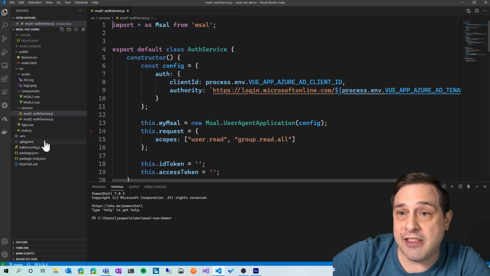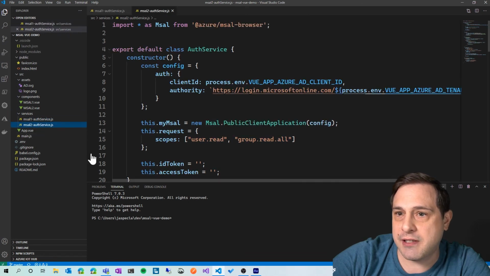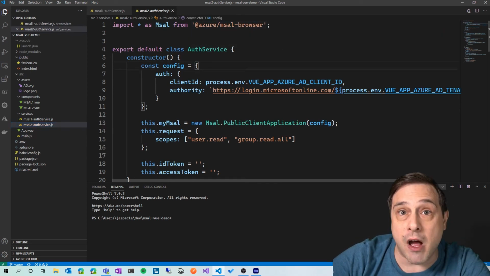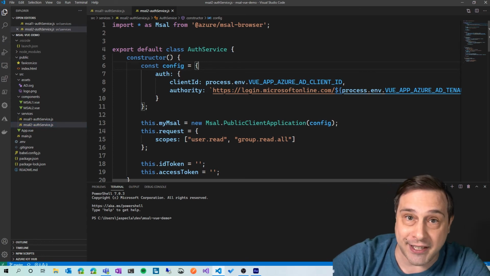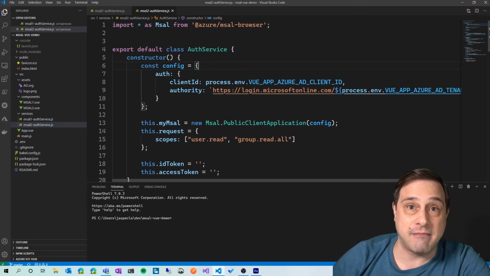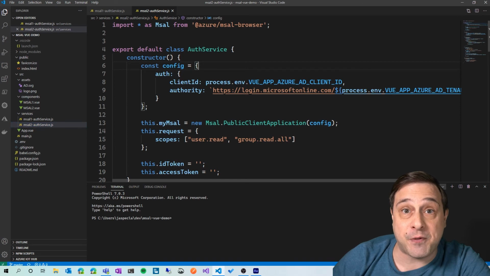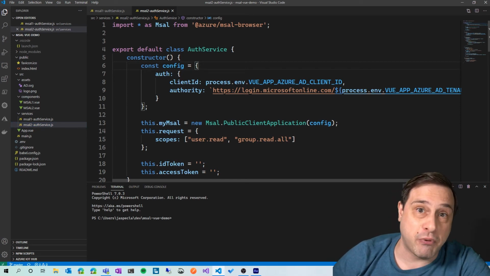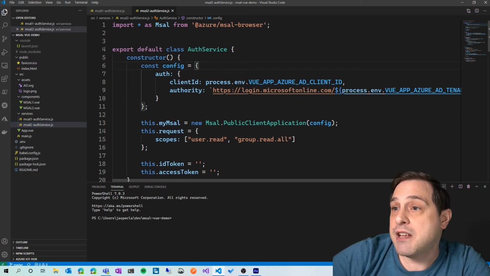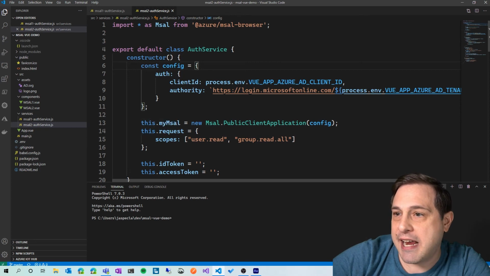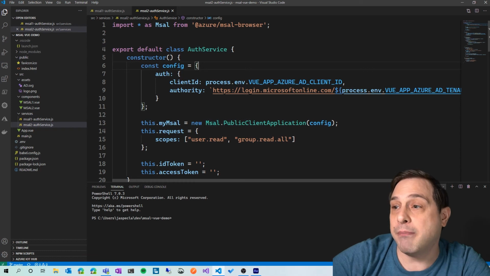Now let's take a look at the MSAL 2 auth service. Here I import star as MSAL from @azure/msal-browser. That's the new name of the MSAL 2.0 package. So if you start upgrading just MSAL, you're not going to get 2.0, because they work pretty differently. Then we create it by saying this.myMSAL equals new MSAL.PublicClientApplication, and we pass it the config.